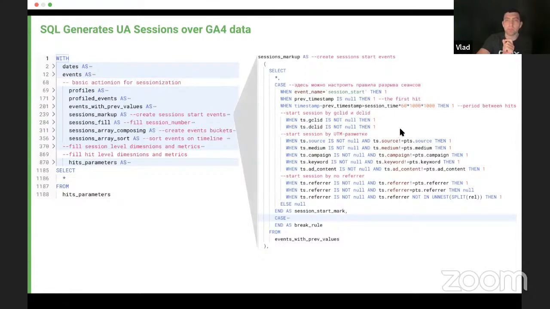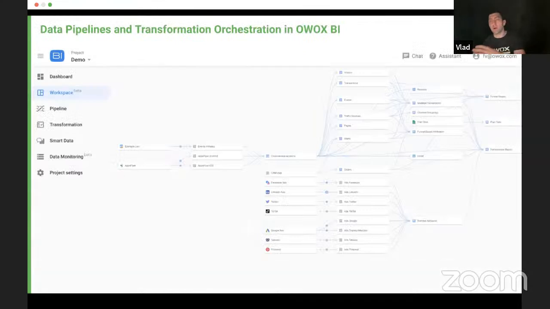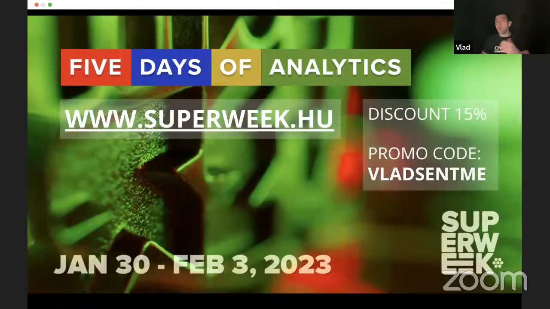So here we start a new session if, for instance, a new source, medium, campaign or a new GA client ID appears on the website. The nutshell of this SQL is that it's possible to migrate all the logic behind this calculation into SQL. So you don't need to write Python code, and you don't need to write complicated scripts in Java or other programming languages to transform your GA4 data into a sessionized format. At OWOX, we use our own product to orchestrate transformations to build those tables. However, feel free to run them with the tool that you prefer and use in your own organization.